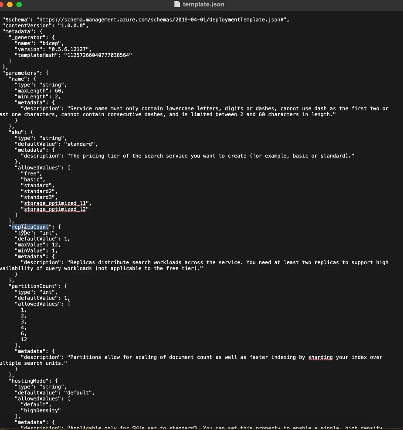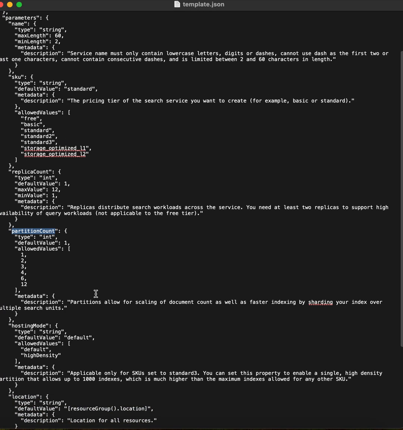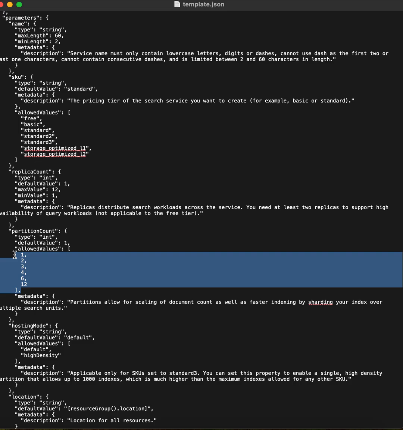The next one is replica count. Here, the number of replicas for distributing the search workload has a default value of 1, a minimum value of 1, and a maximum value of 12. The next one is partition count. This is the number of partitions, for scaling document count and faster indexing. It has a default value of 1 and can be one of the allowed values like 1, 2, 3, 4, 6, and 12, as you can see here.